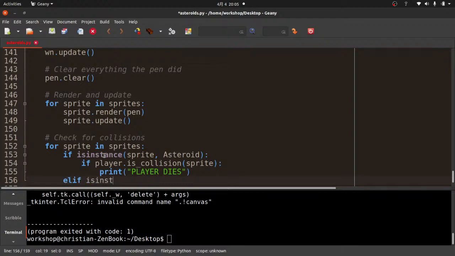Elif is instance sprite... Ooh, yeah, I'm really messing this up. Okay. If missile.is_collision(sprite).